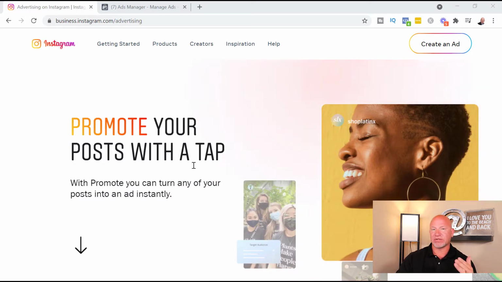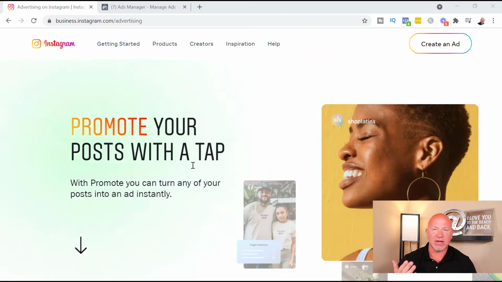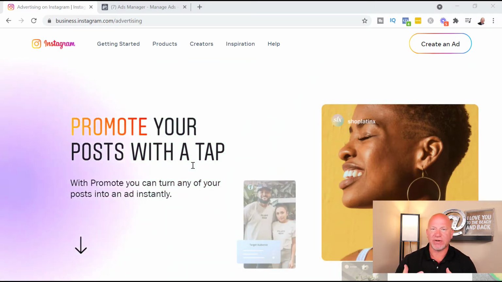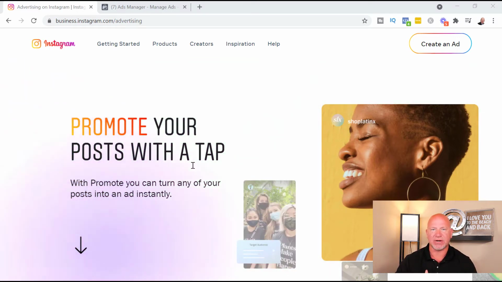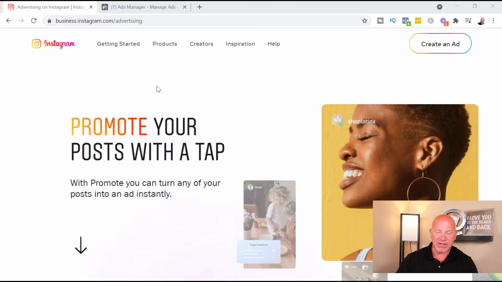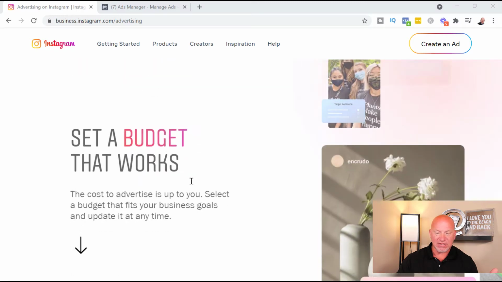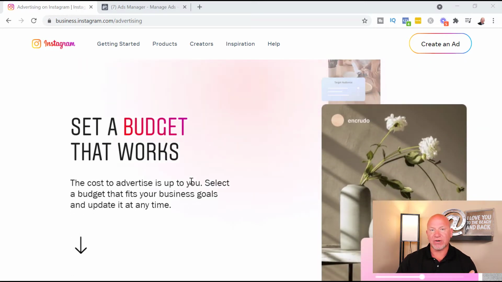You can promote your post with a simple tap on your phone. If you see an Instagram post is doing really well, it's like boosting a post on your Facebook business page, where you want to boost it out to an audience. That's the same thing here. It talks about inspiring new audiences. You can set a budget for your ad. I usually do it per day.